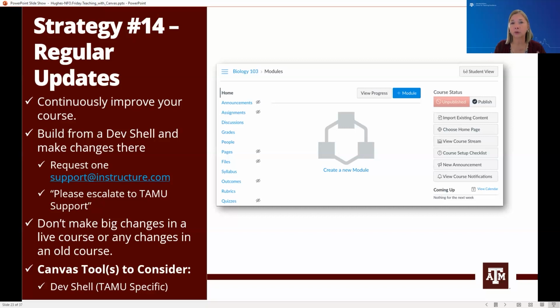It's an auditable document. It's an artifact. So what we recommend you do is take that content, put it into your dev shell. It does not transfer student work or student names or anything like that. And then using that list of edits you created, you can edit that course in your dev shell, and then it's ready for the next semester.